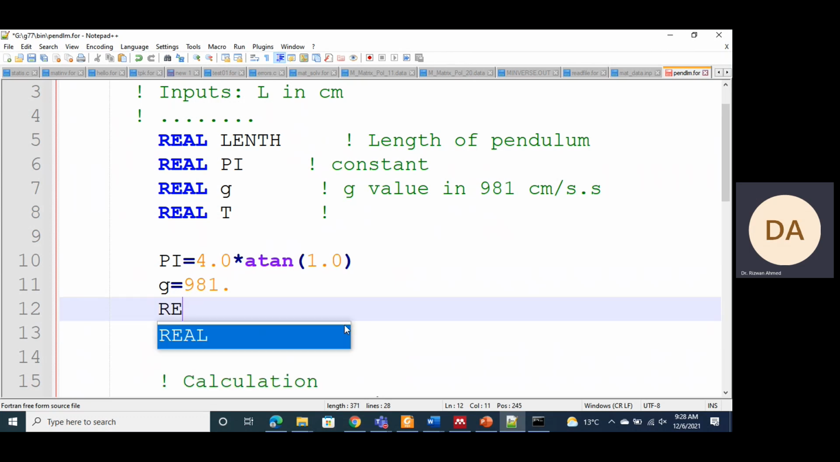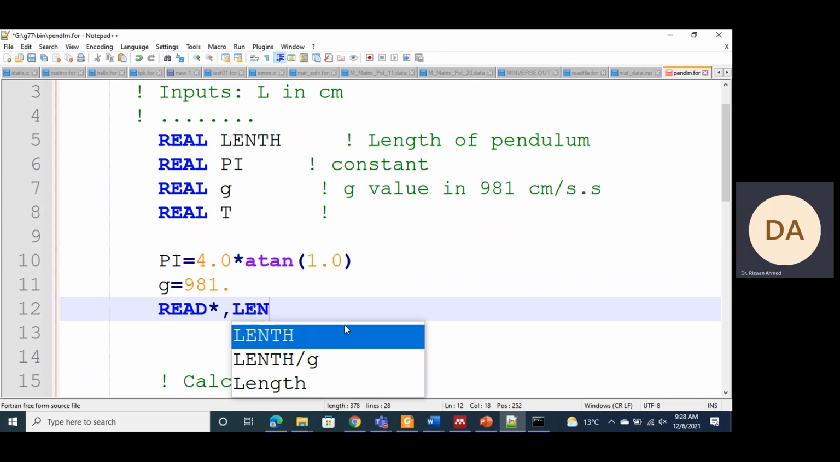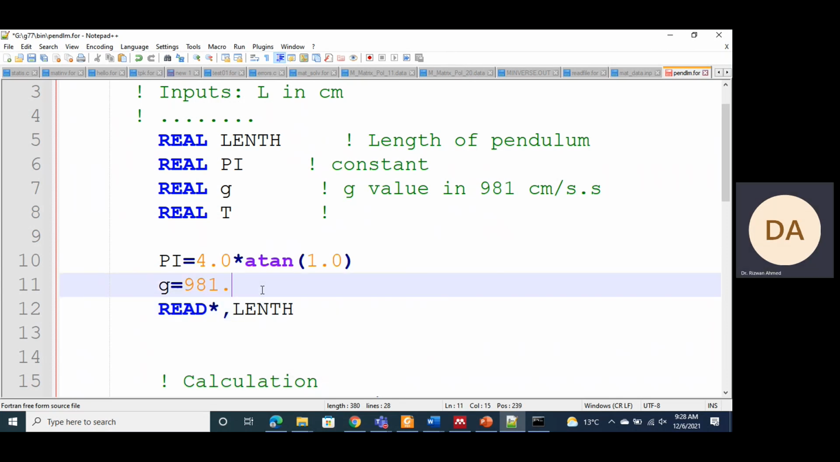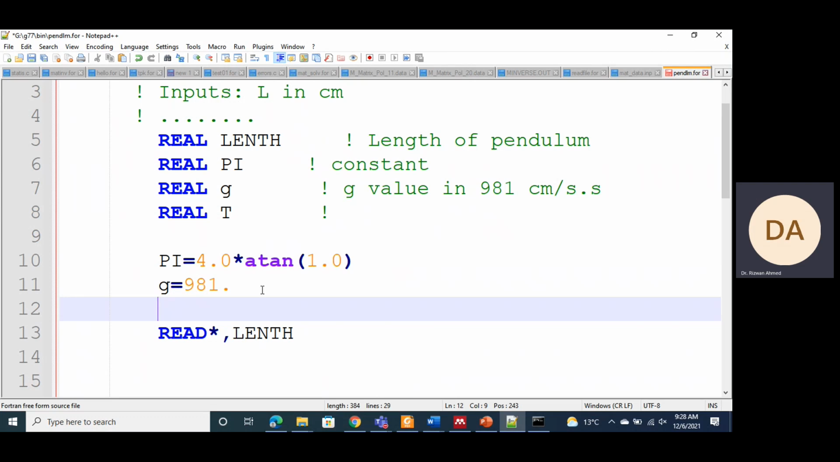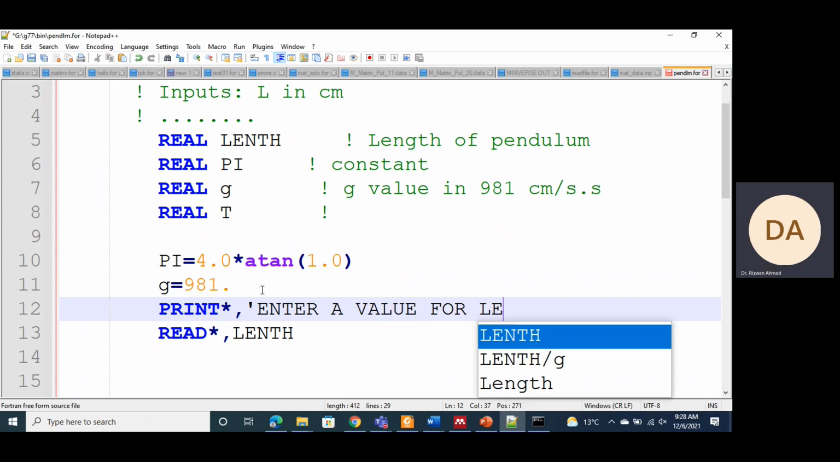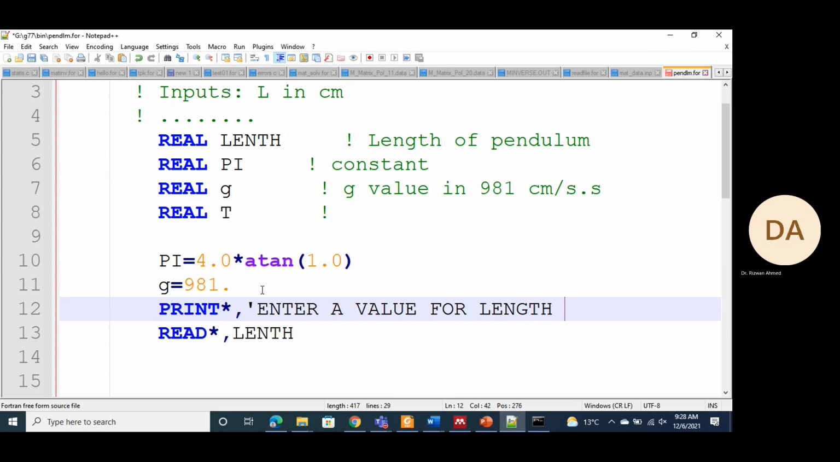So just like print statement, I can use a read statement. So read length. So just to make our program interactive, I write here a print statement, print asterisk, I would say enter value for length of pendulum, right?